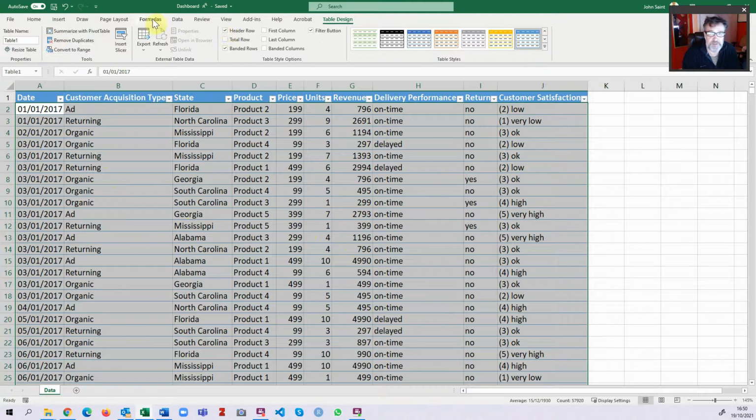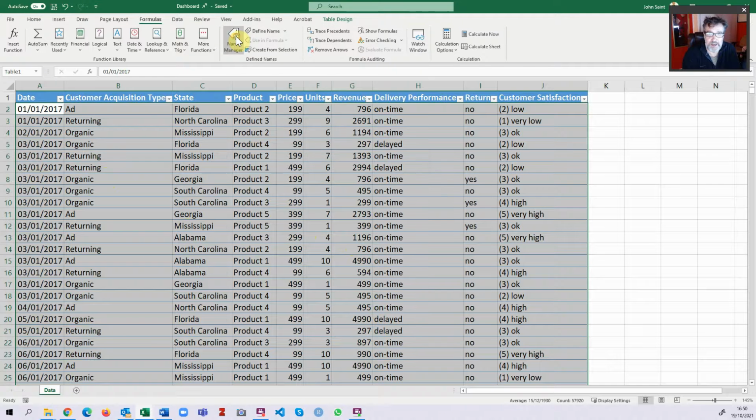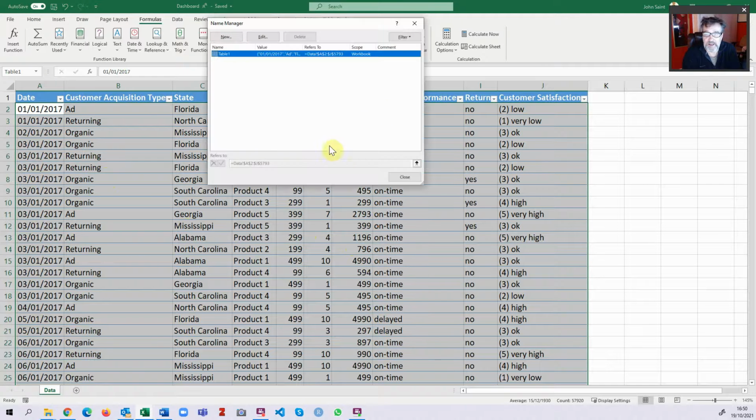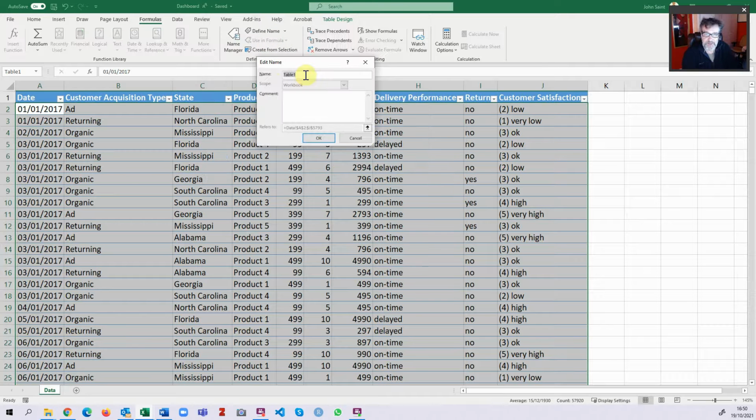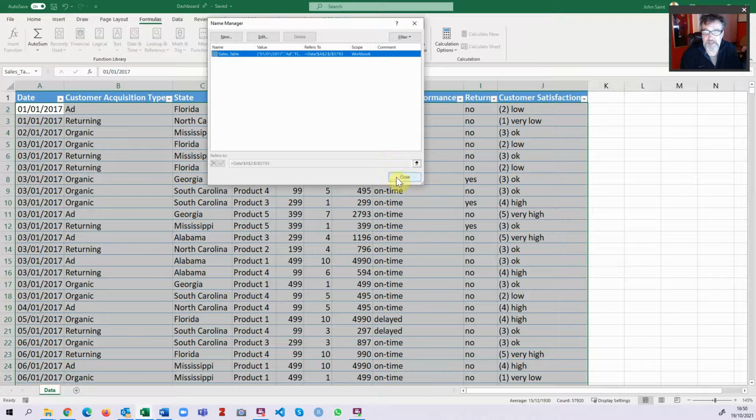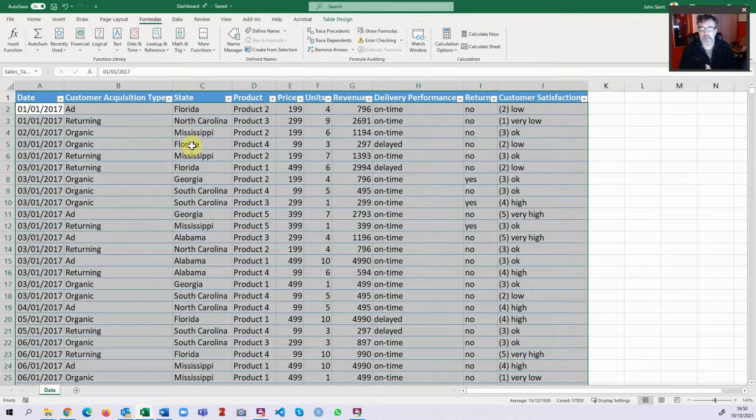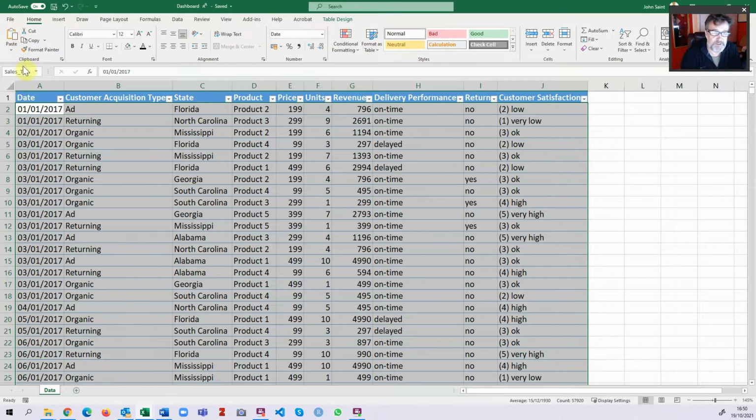You can do that by going to Formulas, Name Manager. Then click on Table, Edit, change that to, I don't know, Sales underscore table. Remember, no spaces in there. Okay, so click OK. And there it is, and then close. All right, that's not essential. It's just something you may want to do. And we'll see there it's called Sales Table.